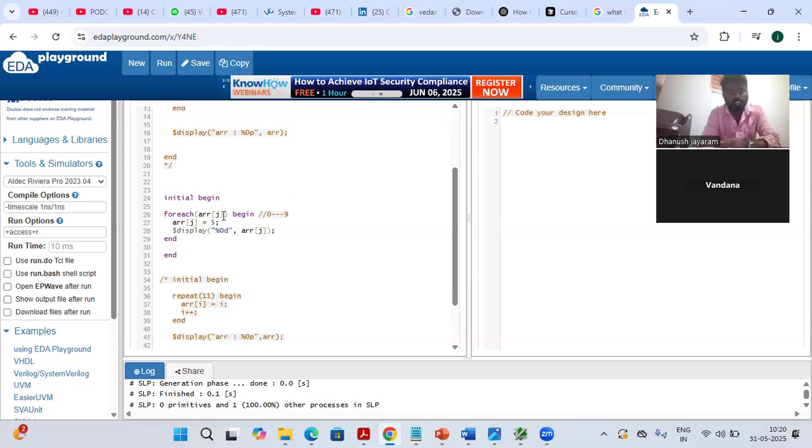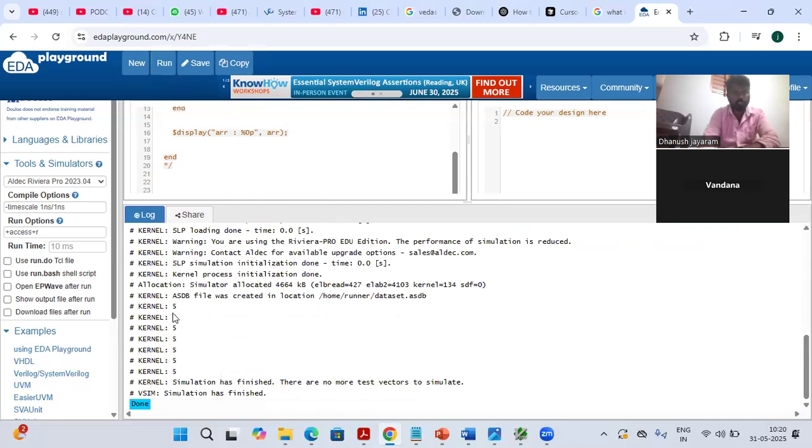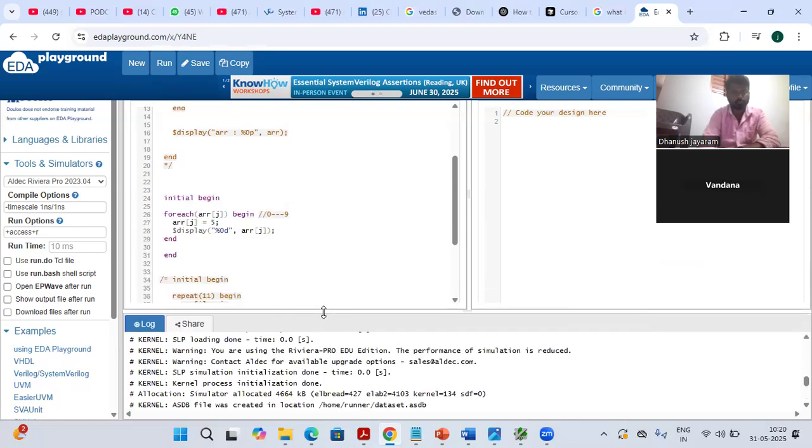For each array of j, we are assigning the value 5 to the array. See, 7 times 5 will come. Getting? Because for each of j, the index will be 0 to 6 only. 7 locations are iterated, but each array value will be 5. Here we are assigning.